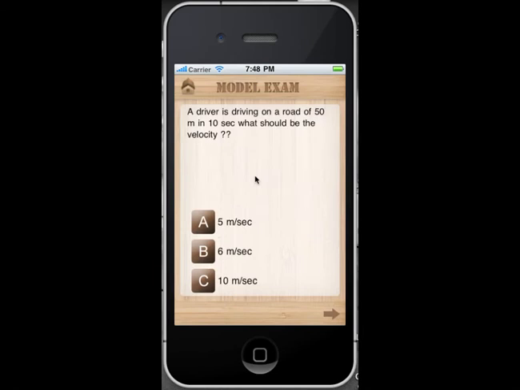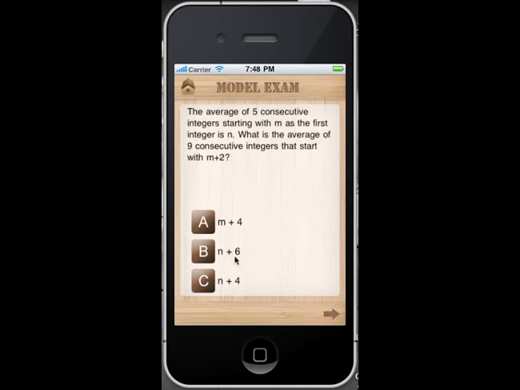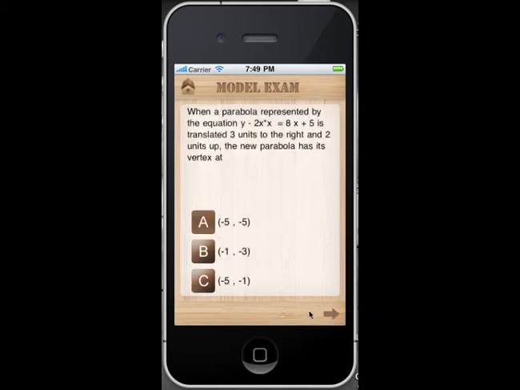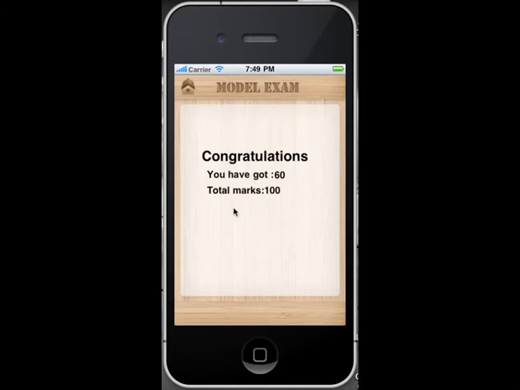Now we are taking an examination. Select A, next, next, next, C, next. Here shows the exam result.